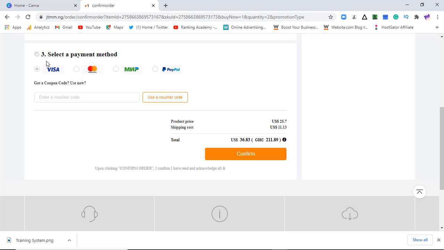Now, let's talk about payment. Step 3, they said we should select a payment method. You can either use a Visa card, a MasterCard, or PayPal. So if you have a PayPal account, you can use it, or any of these other payment methods. If you have a coupon code, you will first use your coupon code here to get the reduction that they've given you. But currently, I'm not having any coupon code, so I'll just leave this place blank.